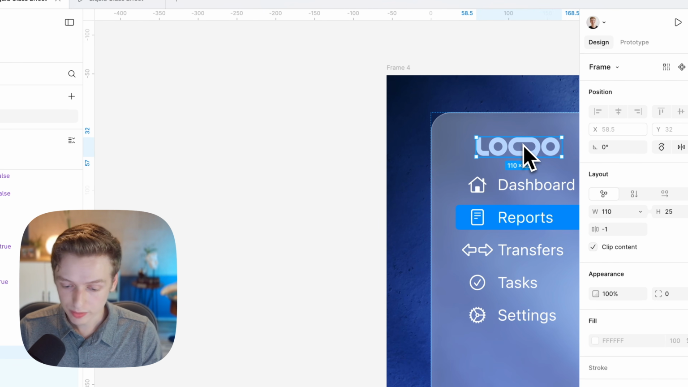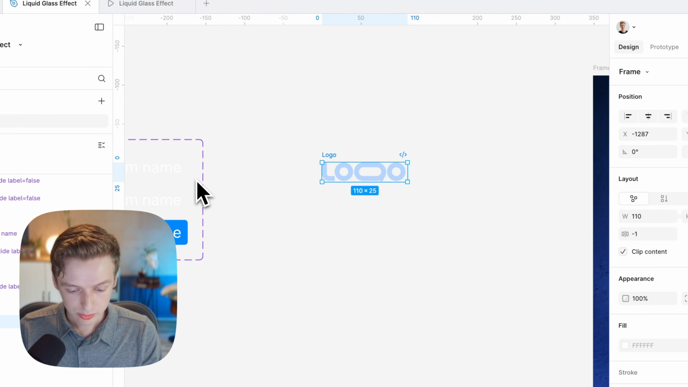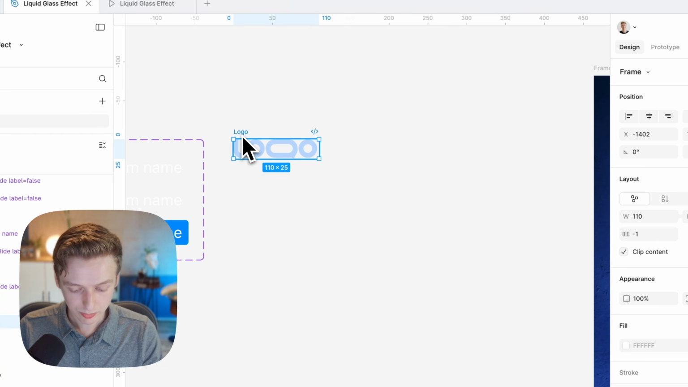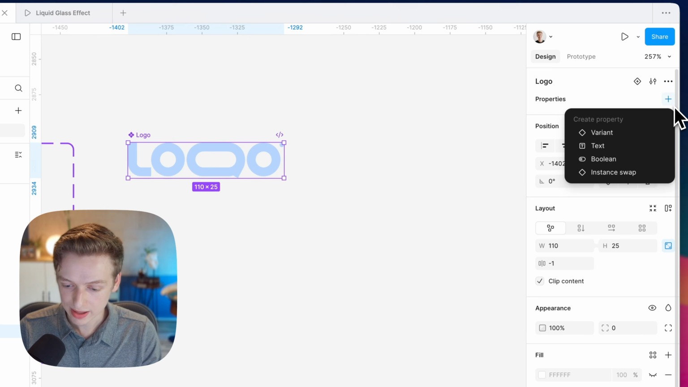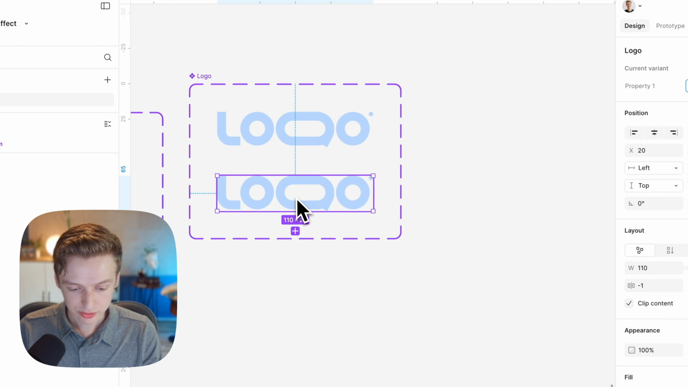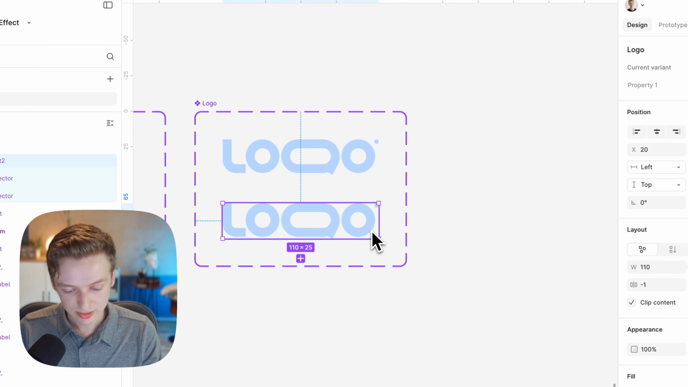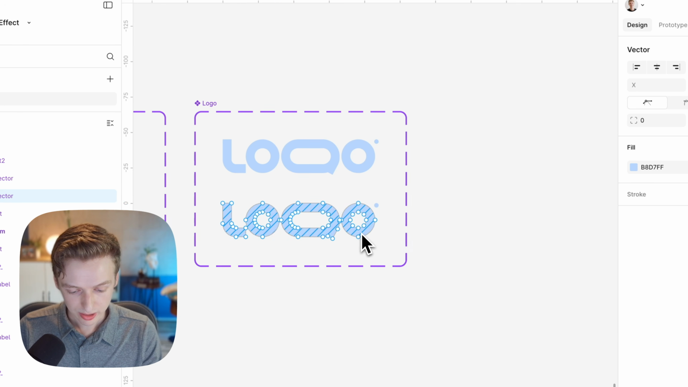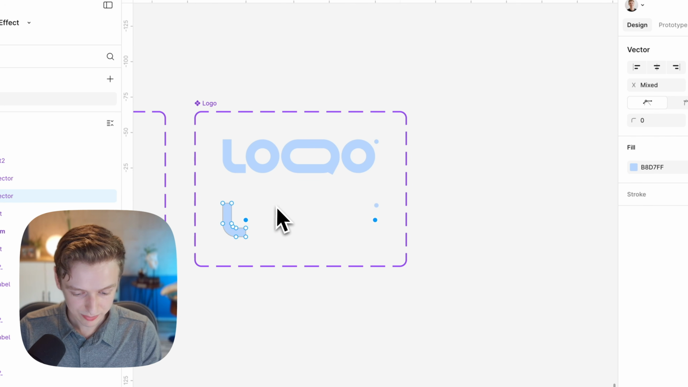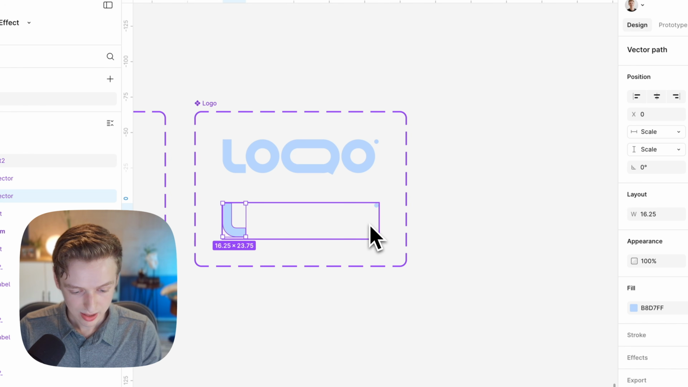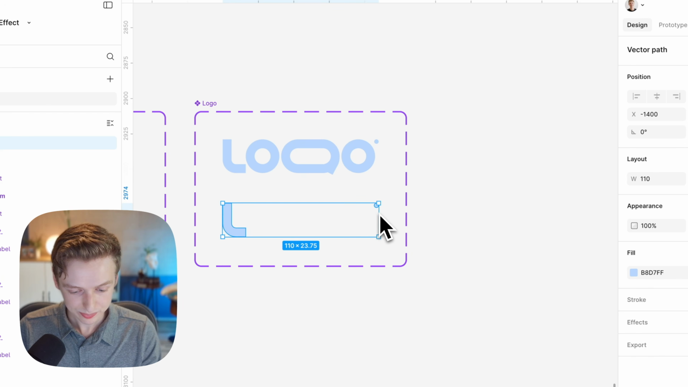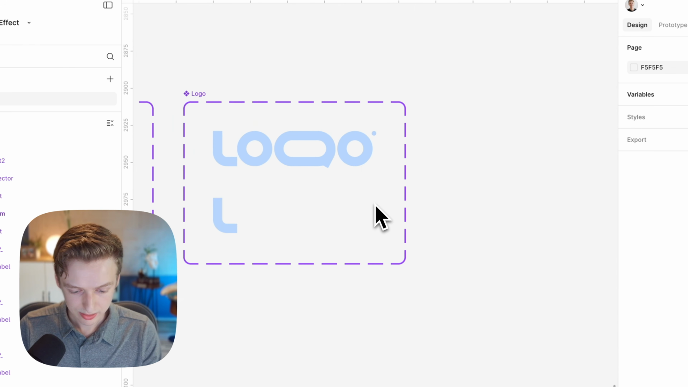Next, we'll create our logo component. So I'm going to just drag this out and we're going to turn this into a component. We're going to add another variant and we can just duplicate that like that. And I'm going to be a little lazy and just remove all the other letters and just have it be this L. And then we can just flatten that. I forgot the dot.